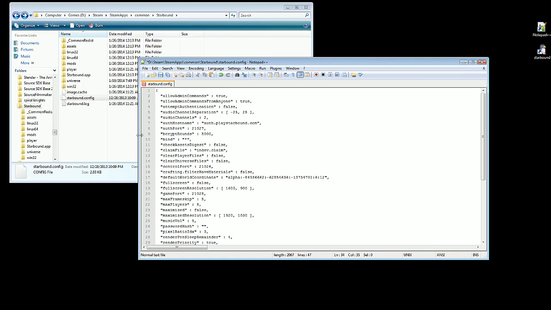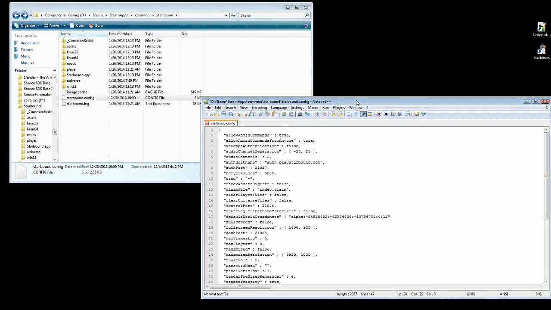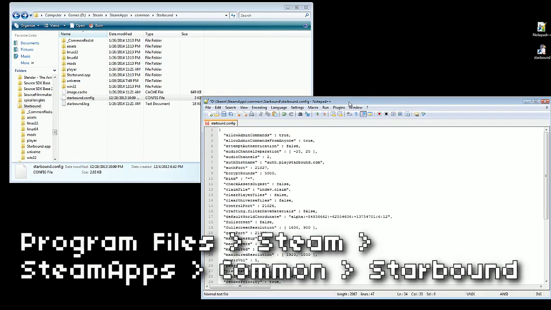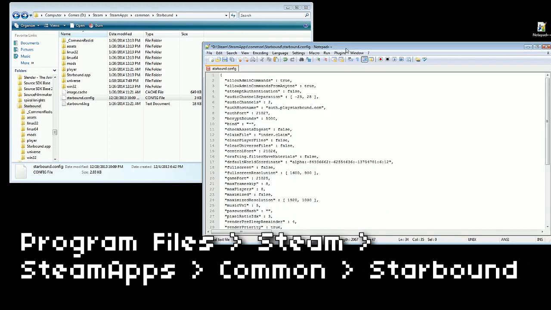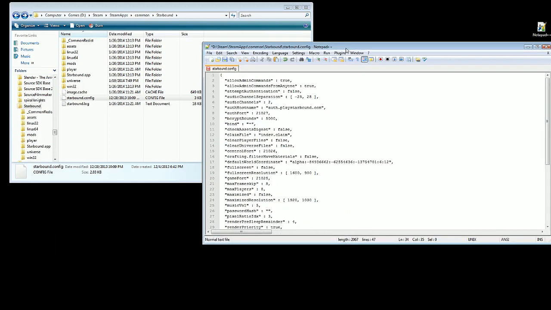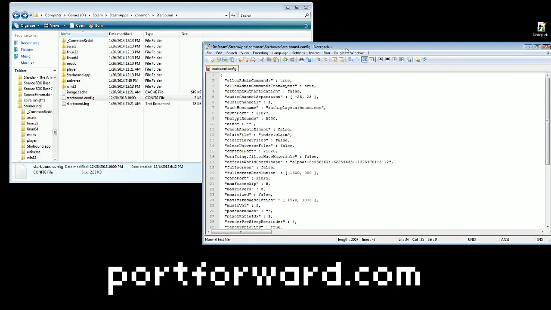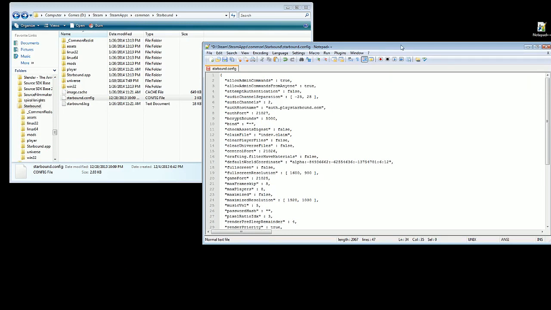So, pretty much, everything that was in the previous video still holds true, but the location changed. You'll just want to edit that starbound.config in your main Starbound folder, then run your server. Seems pretty simple enough. With the port forwarding, I can tell you how to port forward, but every router is different.